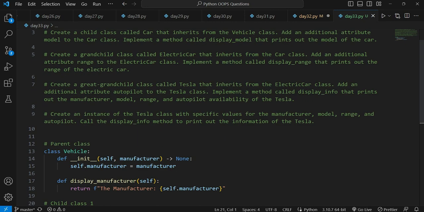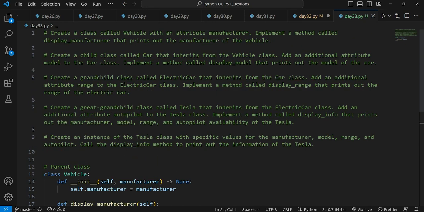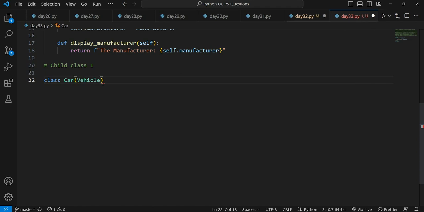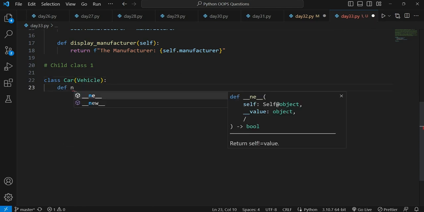And guys, let's see what they're asking us to do next. Create a child class called Car that inherits from the Vehicle class. Add an additional attribute model to the Car class. Implement a method called display model that prints out the model of the car. So let's create a Car class, and then we have an additional attribute called model. Since it's a child class, we will first write the name of the child class, close it by parentheses, and inside those parentheses we will write Vehicle, since it's the parent class.